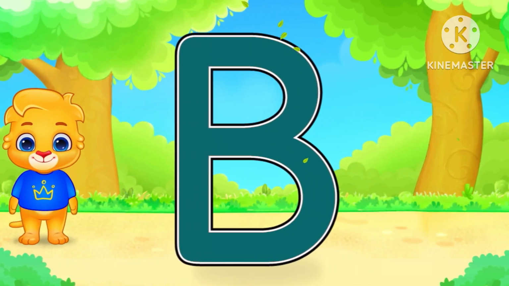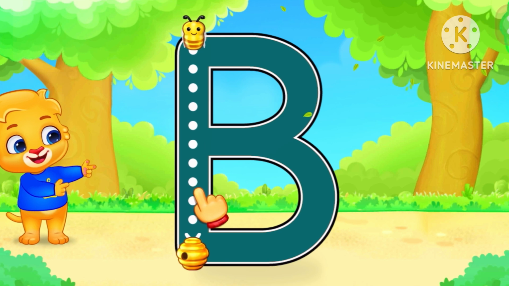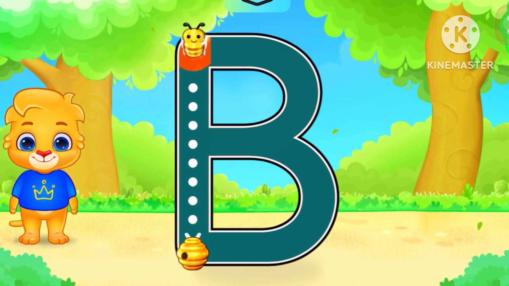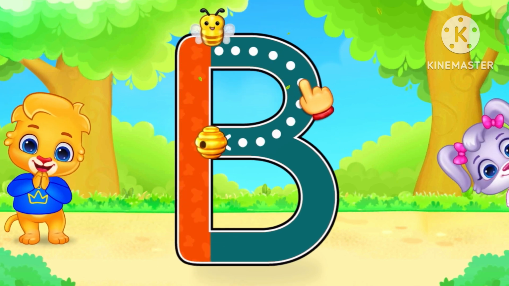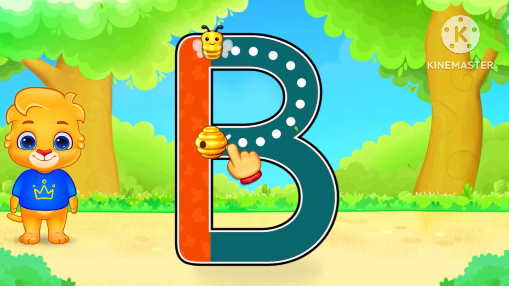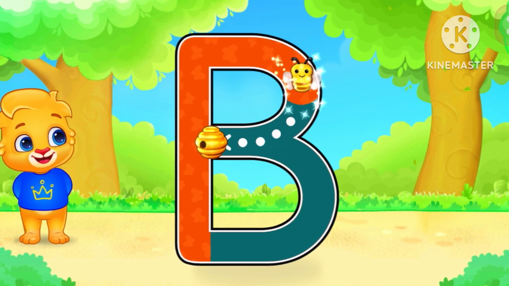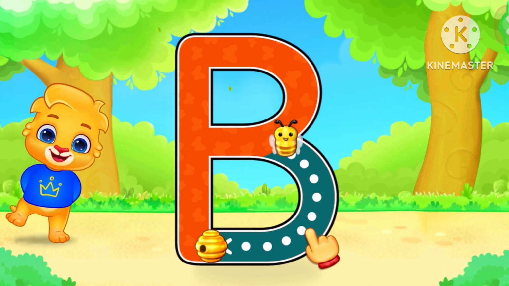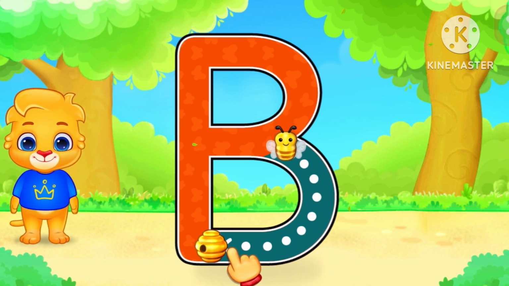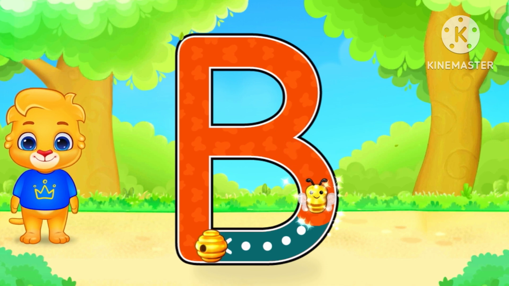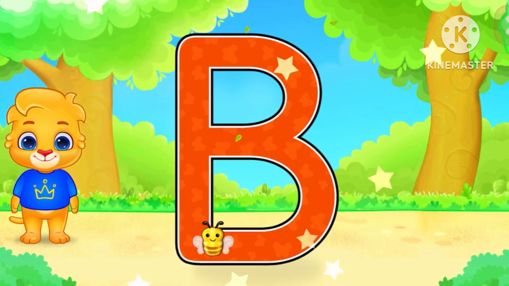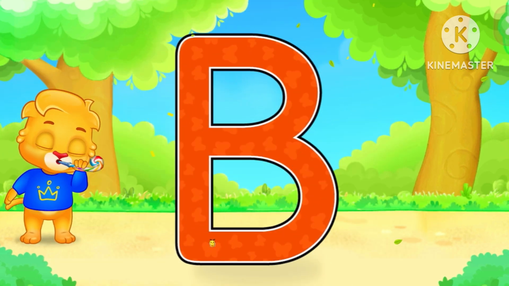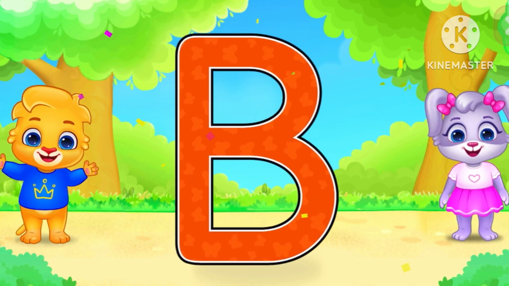Capital B. Start from the top and draw a standing line down. Go back to the top and draw a curve to the middle. Then draw a curve joining to the bottom. B is for balloon.